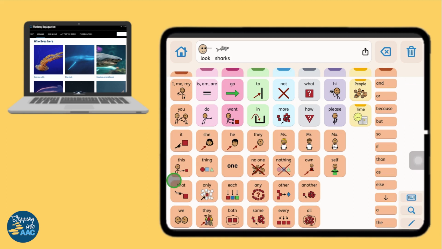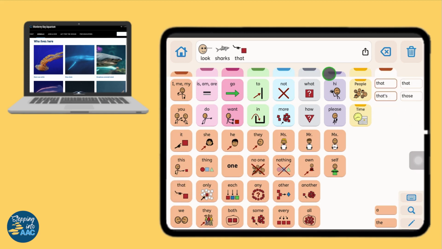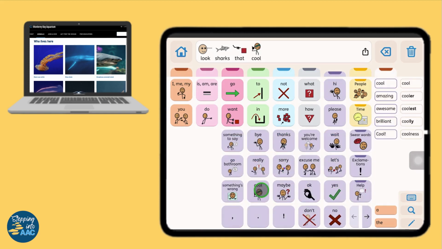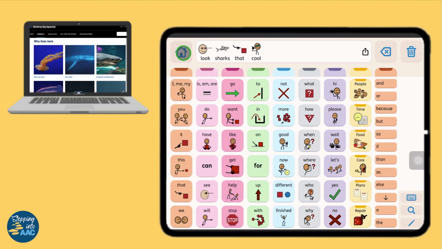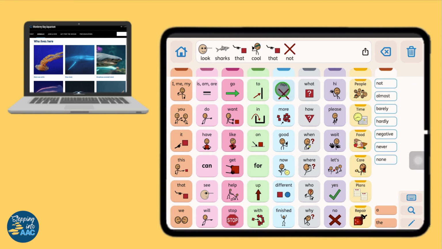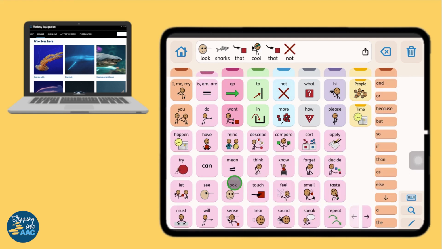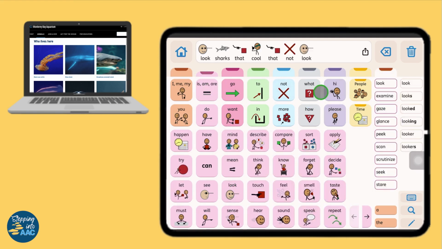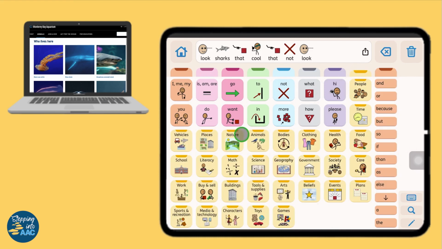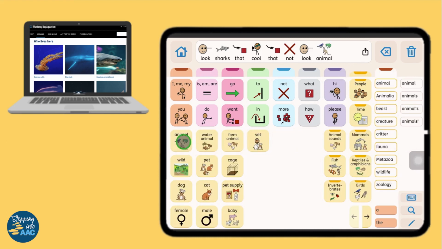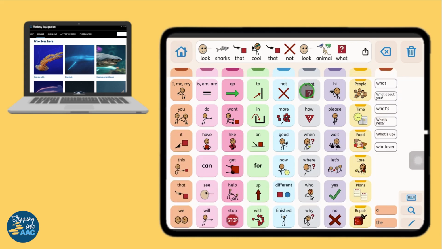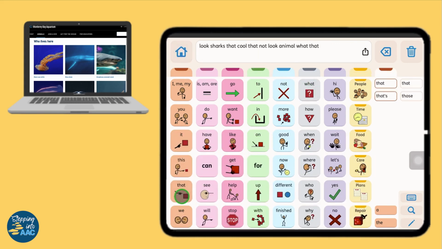Or, that is so cool. We might say, that does not look like a real animal. Or we might ask, what is that?